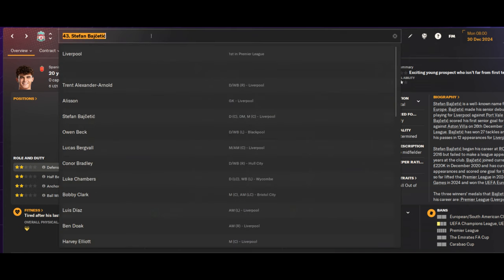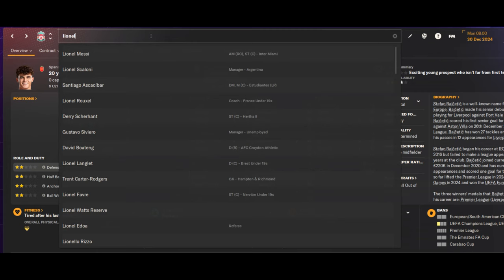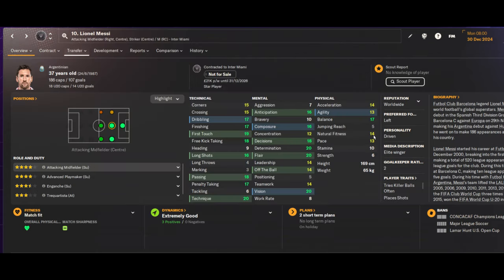But if we look at players like Lionel Messi, let's try and find him. Messi has natural fitness of 14. So Messi is 37 right now in this game state. His natural fitness is 14. And you can see that a lot of his attributes are in a very good state. Mental attributes don't really decay with age. Technicals also don't decay that much with age. It's normally the physicals which decay.